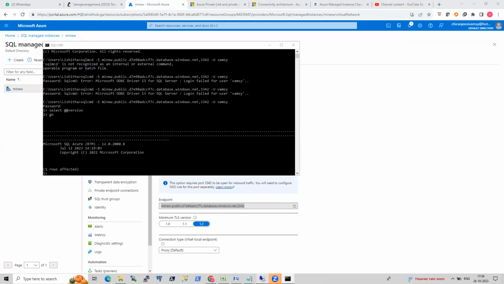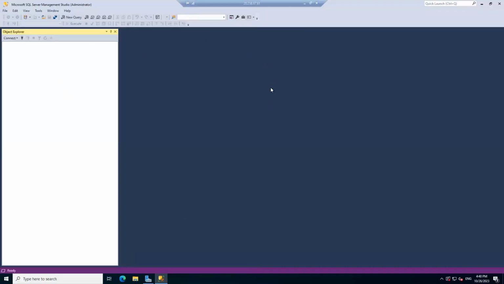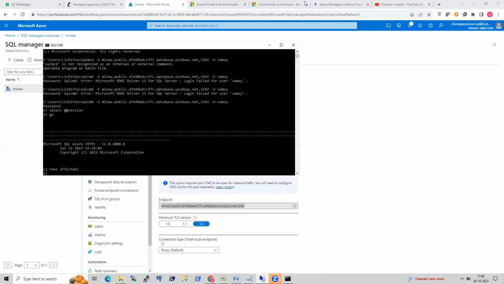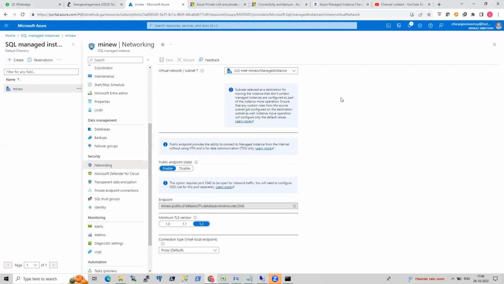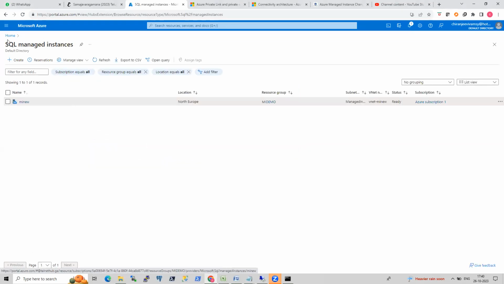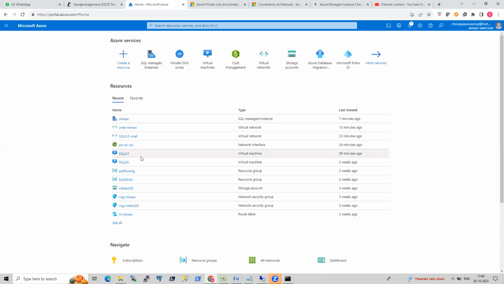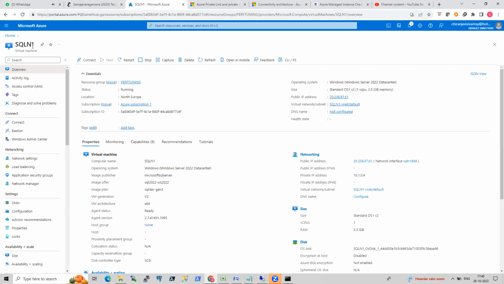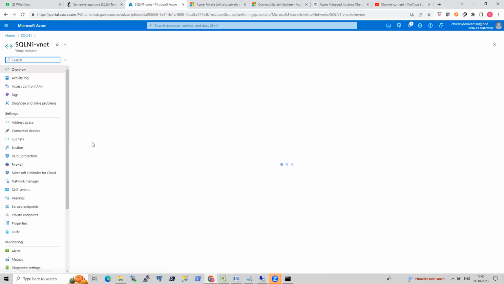And now coming back to my Azure VM. I don't have any connectivity between this Azure VM's VNet and the SQL Managed Instance VNet. So everything is about VNets, guys. This is all about virtual networks. If I want to talk from one virtual network to another virtual network, we need to have connectivity. So if I show you, my machine SQL N1 is the machine from where I'm trying to connect to my MI. This is the VNet, SQL N1 VNet, the virtual network.